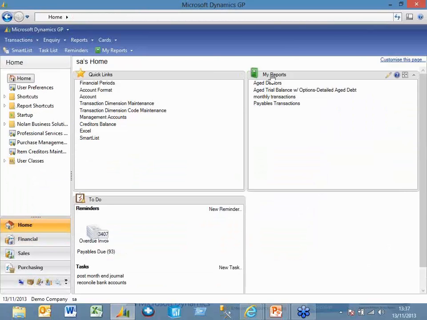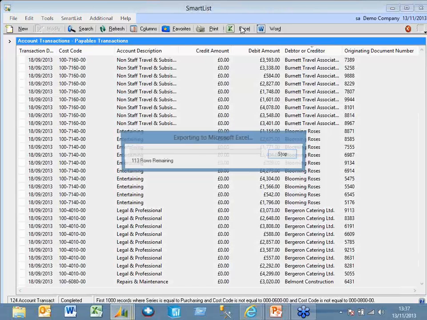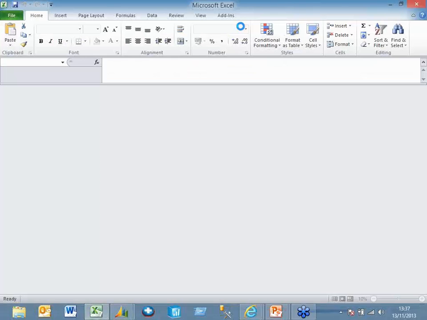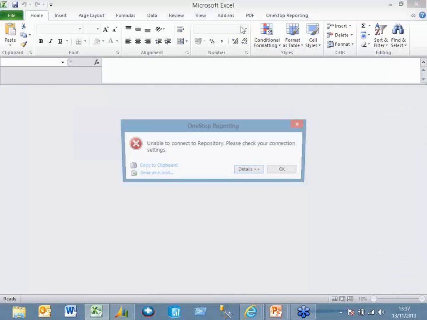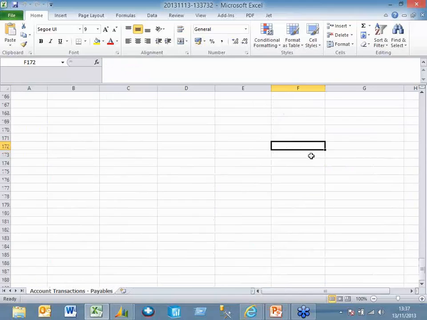So now, on my home page, I have a very, very quick link to that, which I can just click on, and it runs my reports. If I then want to very, very easily dump that into Excel, I can do. And there it is, and that's just an Excel spreadsheet then, and you can do whatever you like with it.